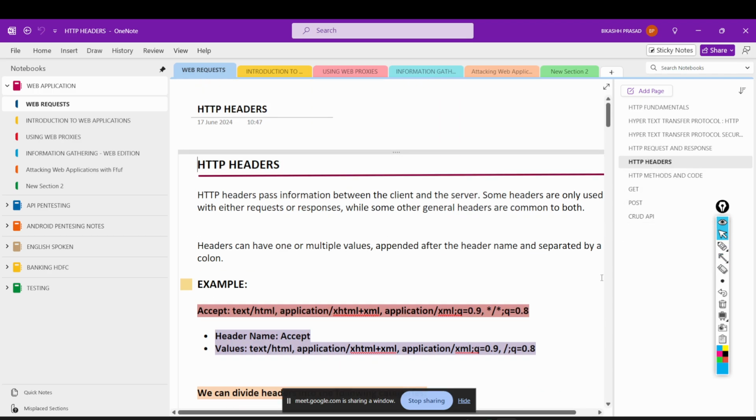Now, we have seen that we have the HTTP header, right? Now let's talk about the HTTP header.